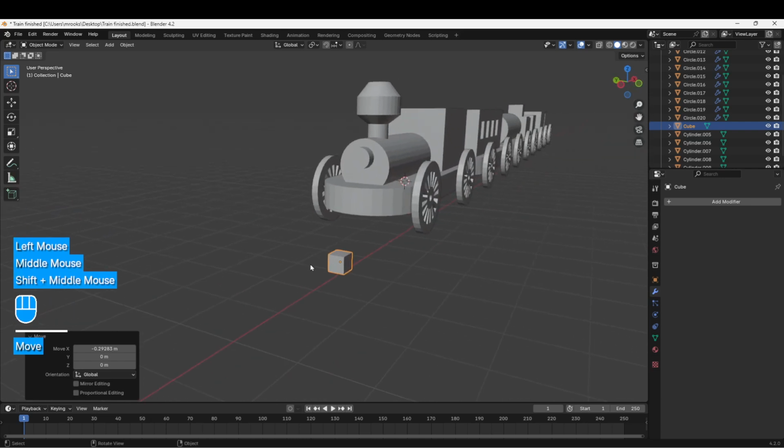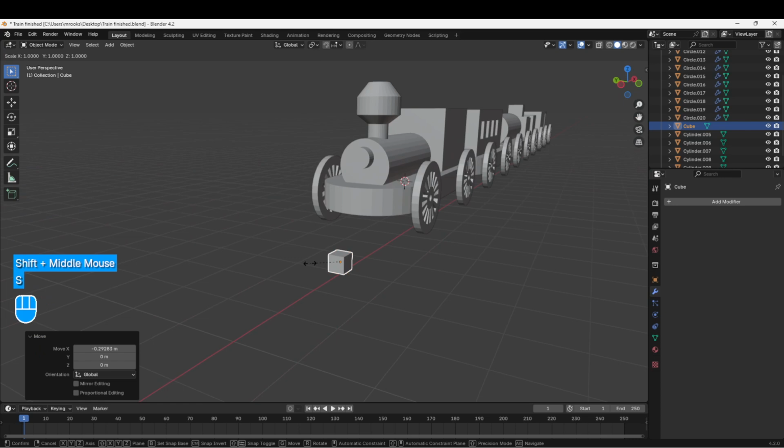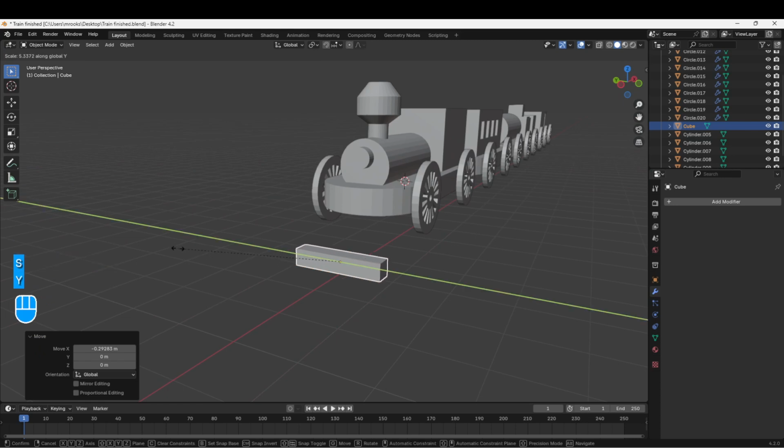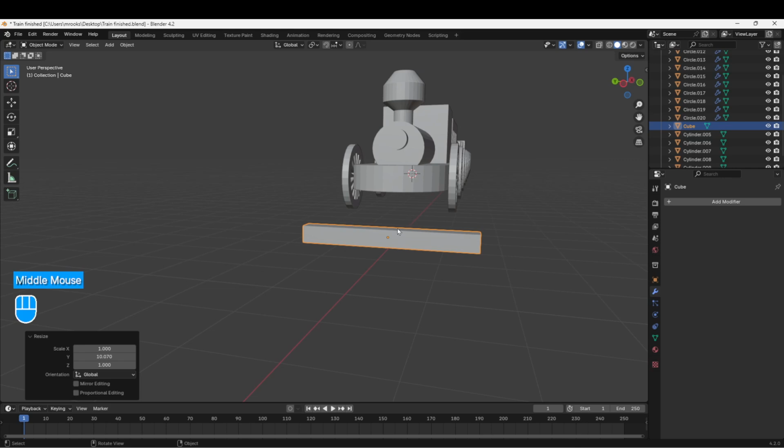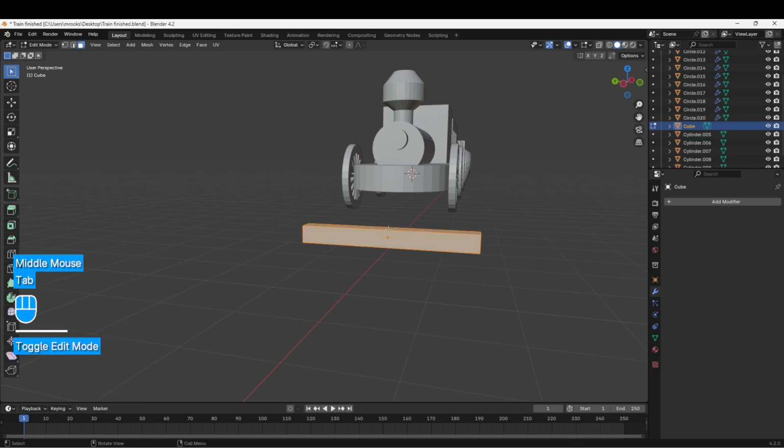Okay, next we'll hit S to scale, and I want to make it wider. So for me, that's the Y-axis. And I want it to be wider than the train. This will be the wooden pieces that, when you have train tracks, go from the left to the right of the tracks.